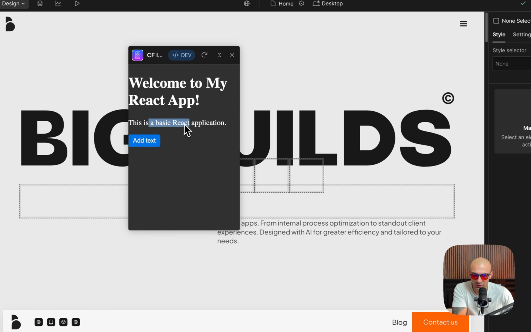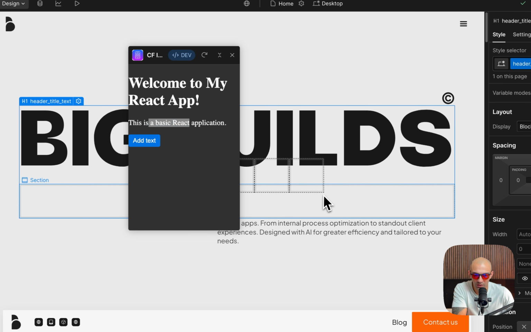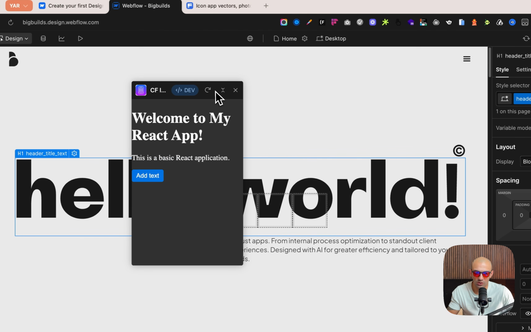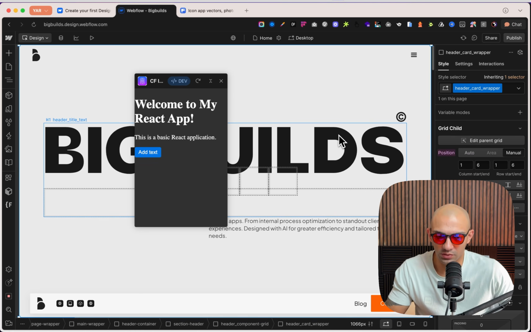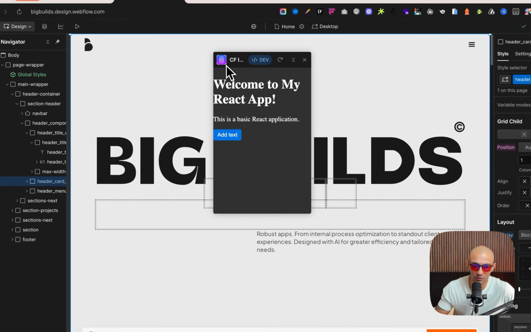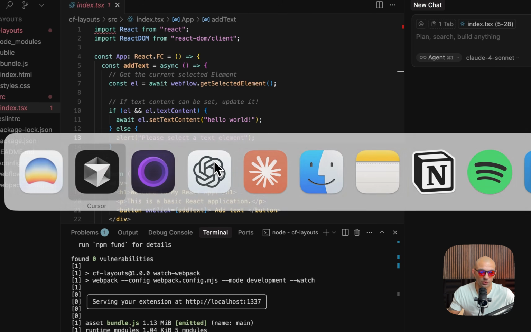Welcome to my React app. It adds text, I think. If I click add text, it just changes the text to hello world. So that's great, and that's, I think, about it. There is not much to this app other than this. So now that we have the app, we can start building our own.